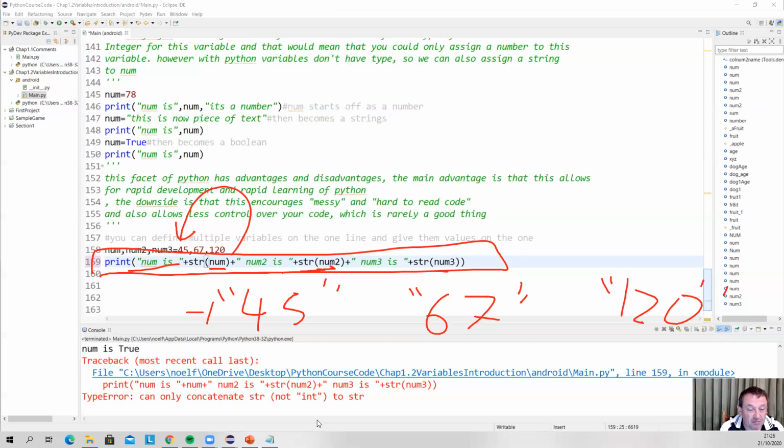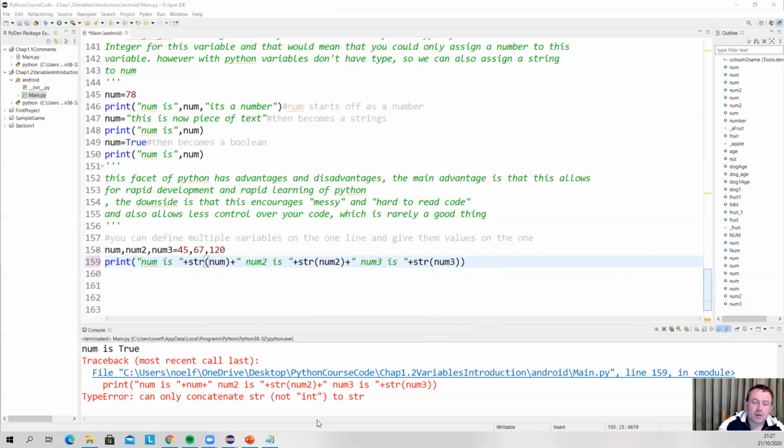And this is one of the criticisms I have of it. You're forced to do this shite. There's only one word to describe it. So yes, it is considered dangerous, but you have to use it, unfortunately, with Python. So we're going to get rid of that. So num is str num, num2 is str num2, num3 is str num3.